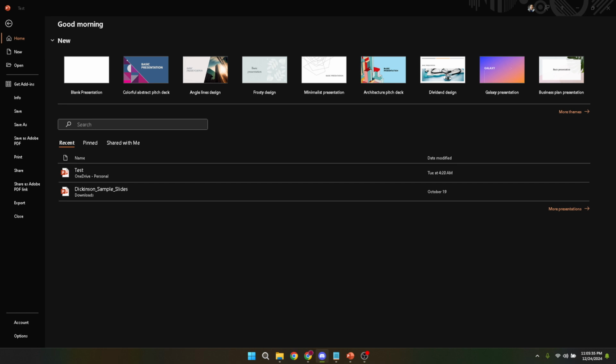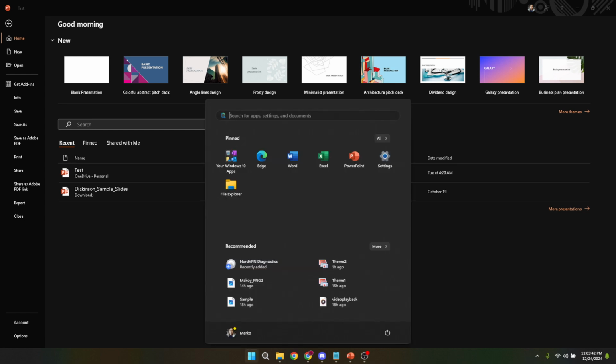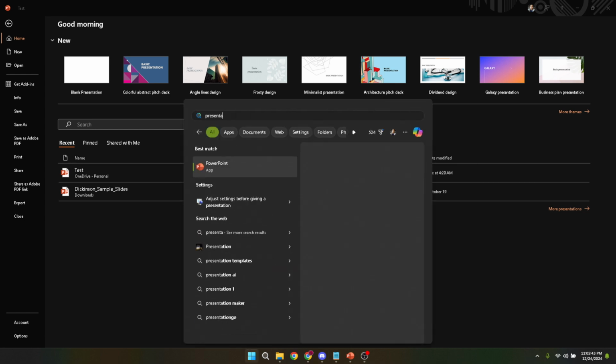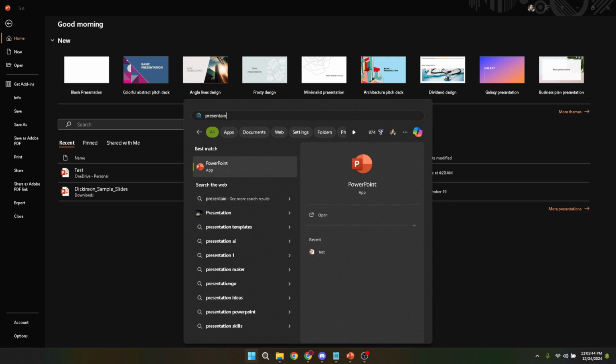Let's dive right in. First things first, you'll need to open your Microsoft PowerPoint application. If you're working on a Windows PC, you can typically find PowerPoint in the Start menu under the list of installed programs. For Mac users, you might find it in your Applications folder. Once you've launched PowerPoint, you're ready for the next phase.